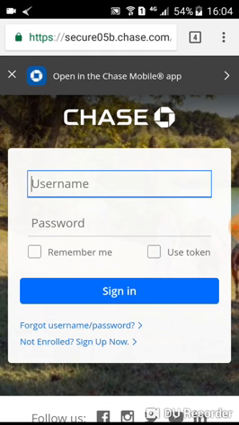Once you've signed up, you might have to go to your nearest bank branch to make the matters official and create a Chase Bank account. So this is what you can do to log into Chase mobile banking.